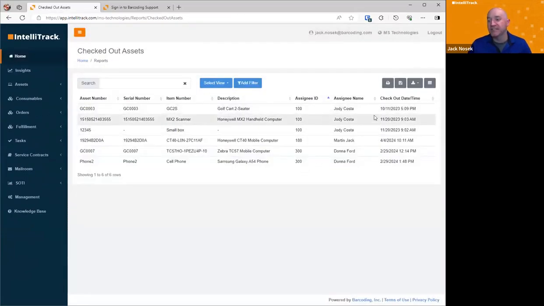by default, this looks like it did in the past. So we have asset number, serial number, item number, and who it's currently assigned to. And in some cases, perhaps you need to print this sheet out because you need to do a reconciliation, or you want to go around, make sure that these assets are checked back in by a certain time. So you need a physical copy with you.